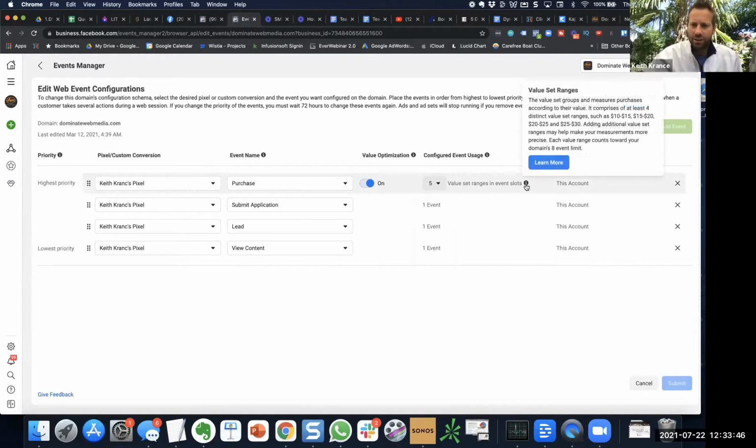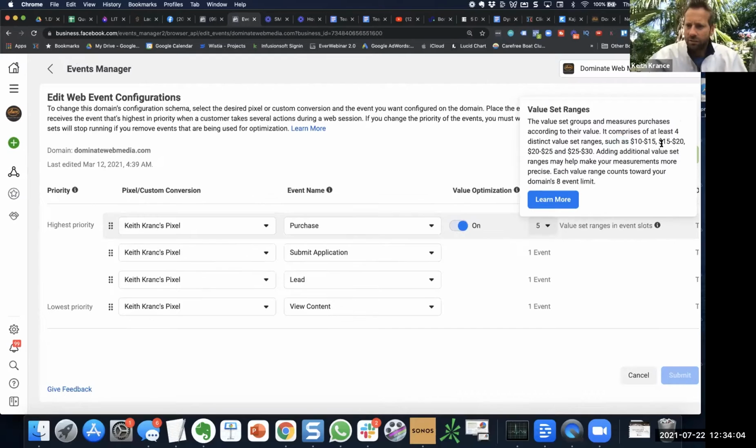And then this here is what Josh was just talking about. One thing I want to ask you just to clarify this up is it says it comprises at least 4 distinct value set ranges, such as $10 to $15, 15 to 20, 20 to 25, 25 to 30. So Josh, is this something that you can adjust on your own, set your ranges, or does Facebook set those up based on your product pricing? No, those are something that is just an equal.